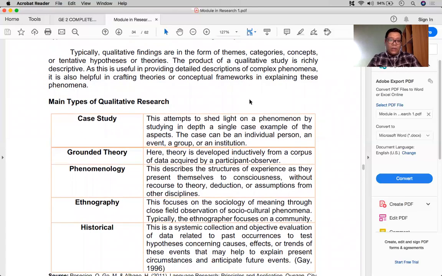The second one is grounded theory. Now, among the types of qualitative research, personally, this one is the most challenging, yet most interesting.